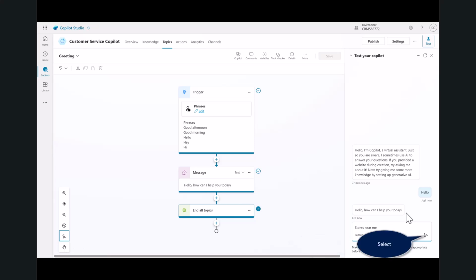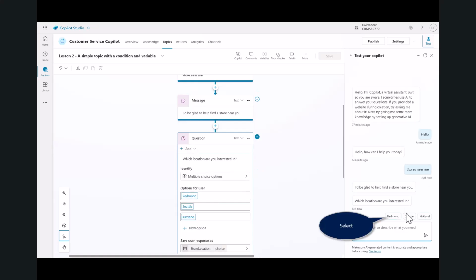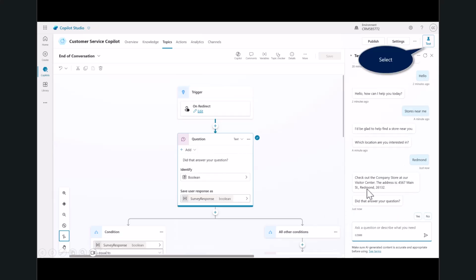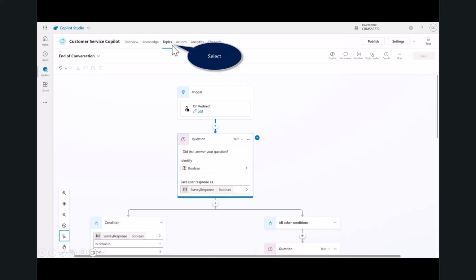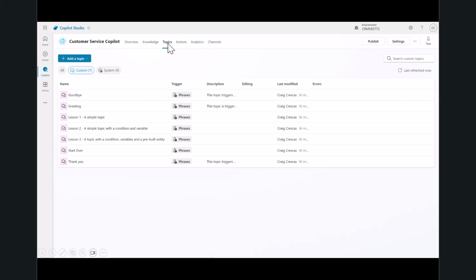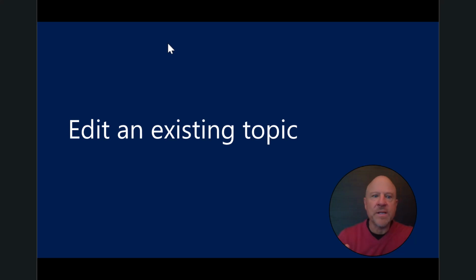And you're going to take advantage of the topics that were already included. For example, locating stores near me. And you could see that the Copilot experience returns 3 different options. I'll select Redmond. And then you could see as you're selecting or testing your bot or your Copilot, on the left, it will navigate through the flow of that creation of that bot. You can always turn off test to hide that panel, and then you could select topics to see all the other topics that are, again, out of the box already created for us. So let's go ahead and open up an existing topic.